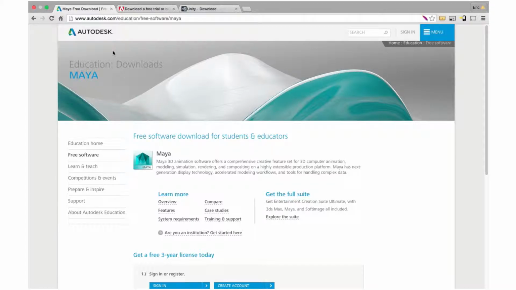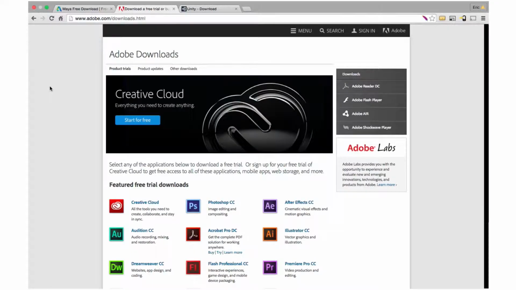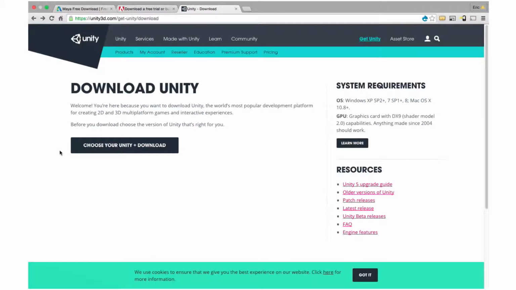We're going to use Maya for our 3D modeling software. You can get a trial version of Maya, or if you're a student, you can get a free student version for 3 years. I'll be using the student version for this tutorial. You're also going to need Photoshop. You can get a free trial of Photoshop with Adobe Creative Cloud. And we're going to be using Unity as the game engine. And Unity is a free download for the personal version.